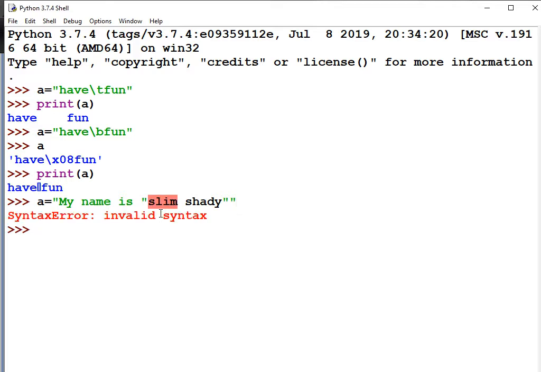And it is. The reason why is because that marks the beginning of the string and that marked the end of it, and so this data was not in the string. But you could fix that. You could do A equals my name is, and then you can use this \. Double quote means this isn't a quote that ends a string, it's a quote that I want to see inside the string.